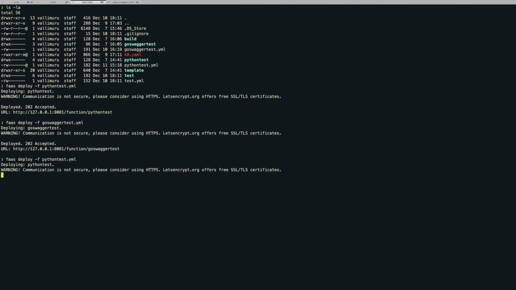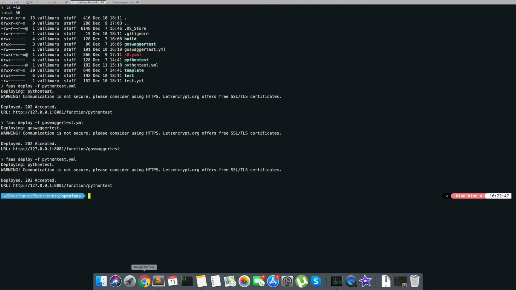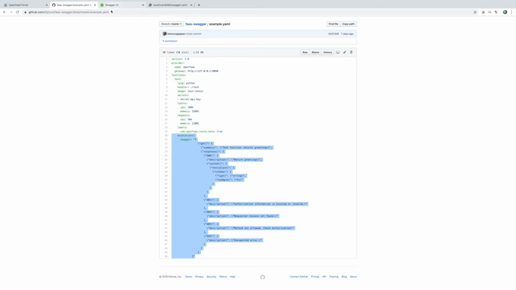I'm going to deploy the function again. Okay, the function is deployed. Let's head to the Swagger UI and see whether it has changed.